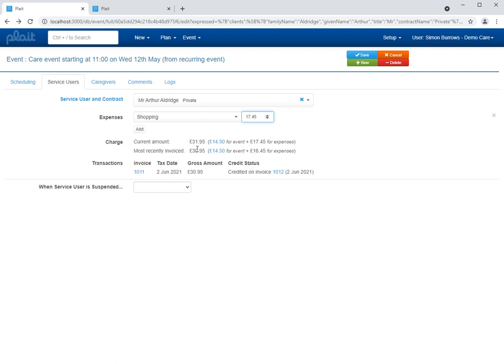First of all, we have the value that has been most recently invoiced. That's the 3095 number. We also now see that there is a new charge calculated for this event, which is £1 more. So we've added £1 here, and that explains the difference between these two amounts. So this is quite clearly showing us the effect of adjusting that expense after this event has been invoiced.